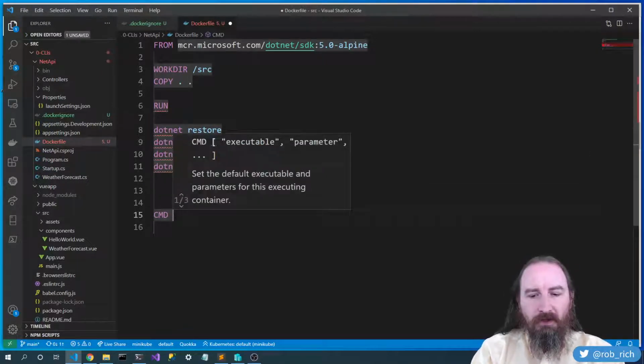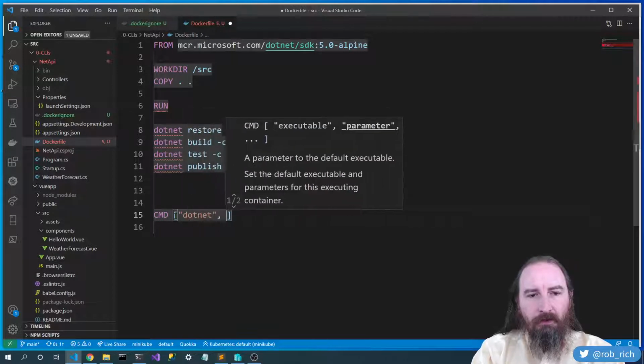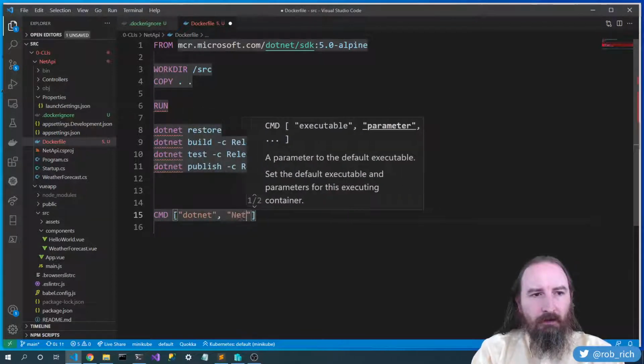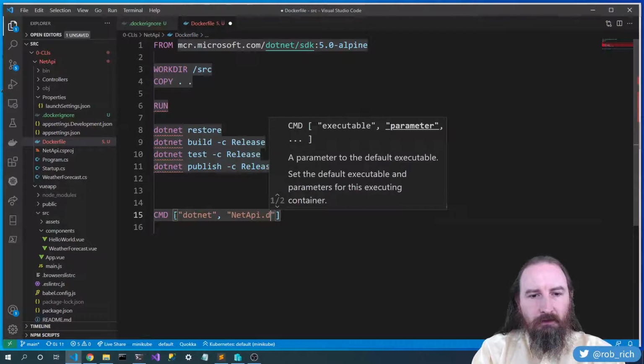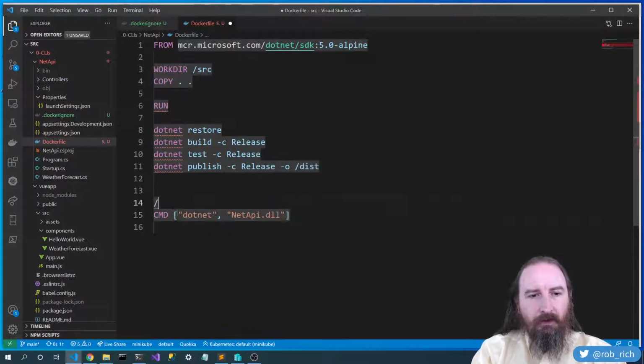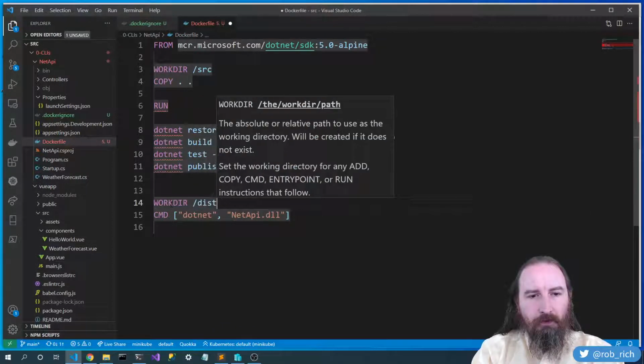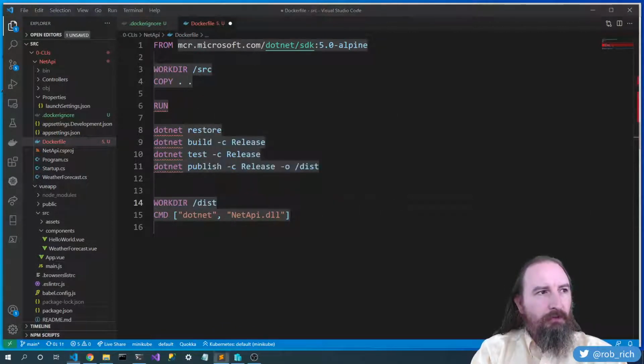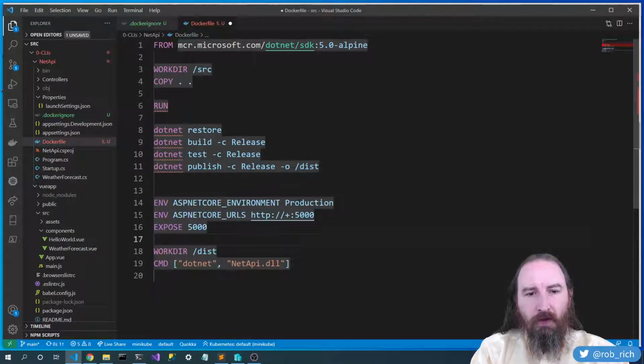Now our CMD then will be dotnet netapi.dll. And that now is in the work dir slash dist folder. Now we do need a few environment variables. Let's go grab those. This tells ASP.NET to start in production mode and listen on all URLs, not just localhost, and also on port 5000.